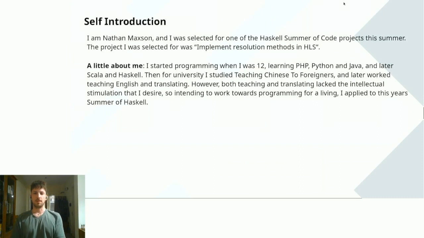So let me introduce myself. I started programming when I was young. I started with PHP. Later I did some Python, some Java, and then learned a bit about Scala and Haskell.